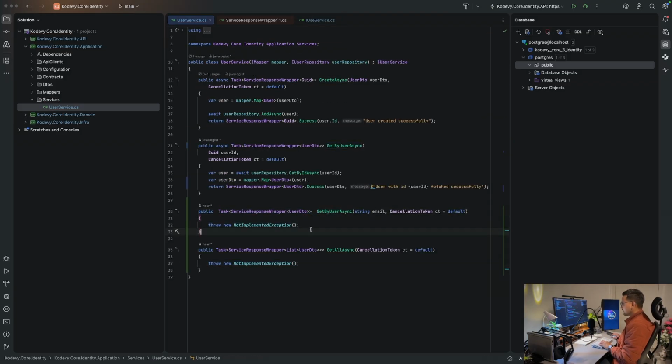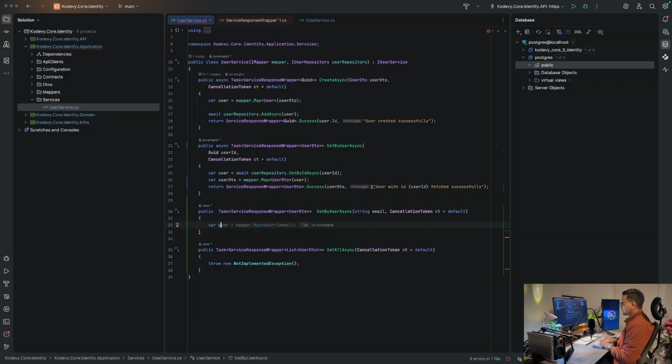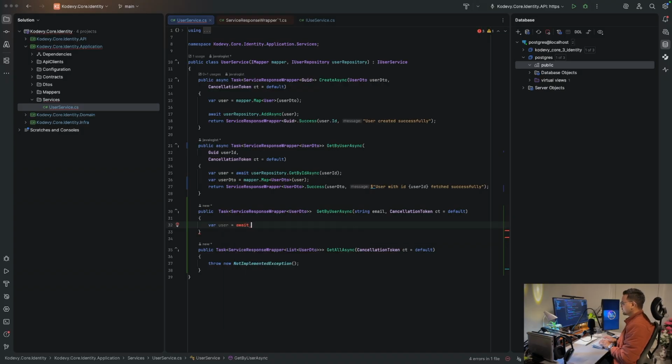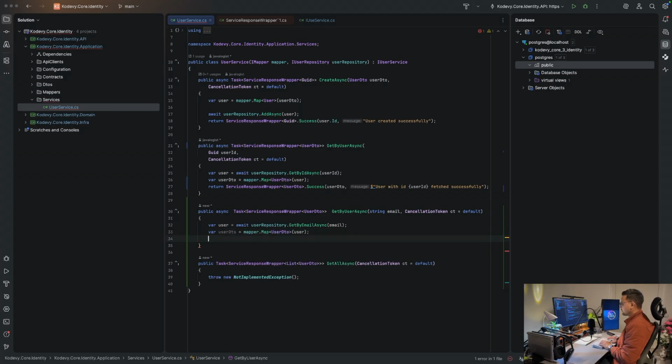And here I will just say where user equal to first get that user. So await user repository dot get by email async, then just convert it to user DTO equal to, let the mapper do the mapping, and then return service response wrapper of user DTO. That says okay, it's an auto completion feature.